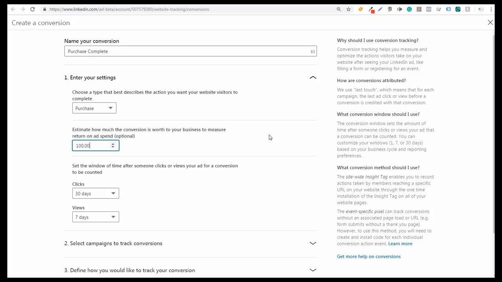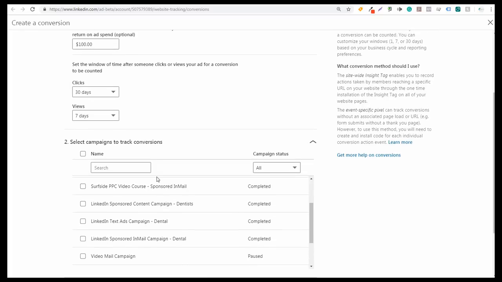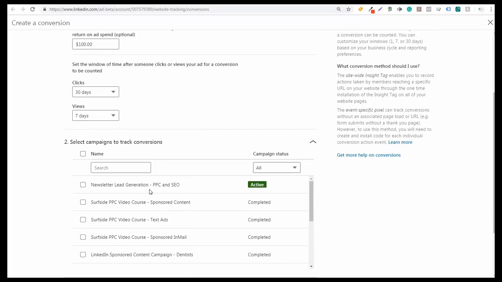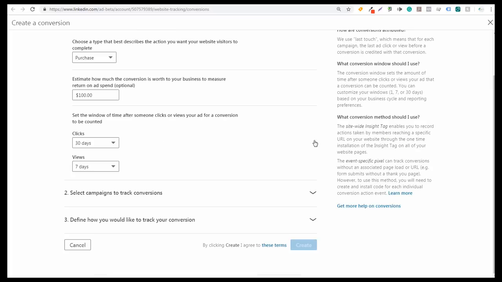So you can put $100 there, and then it's going to say set the window of time after someone clicks or views your ad for a conversion to be counted. This is really up to you. You can do as long as you want, as short as you want. For clicks and views, we'll do 30 days and 7. We'll just keep the same settings that they have. Next is select campaigns to track conversions. You just click on an individual campaign here that you want to track a conversion. So we'll just pretend we want to track it for this campaign right here.